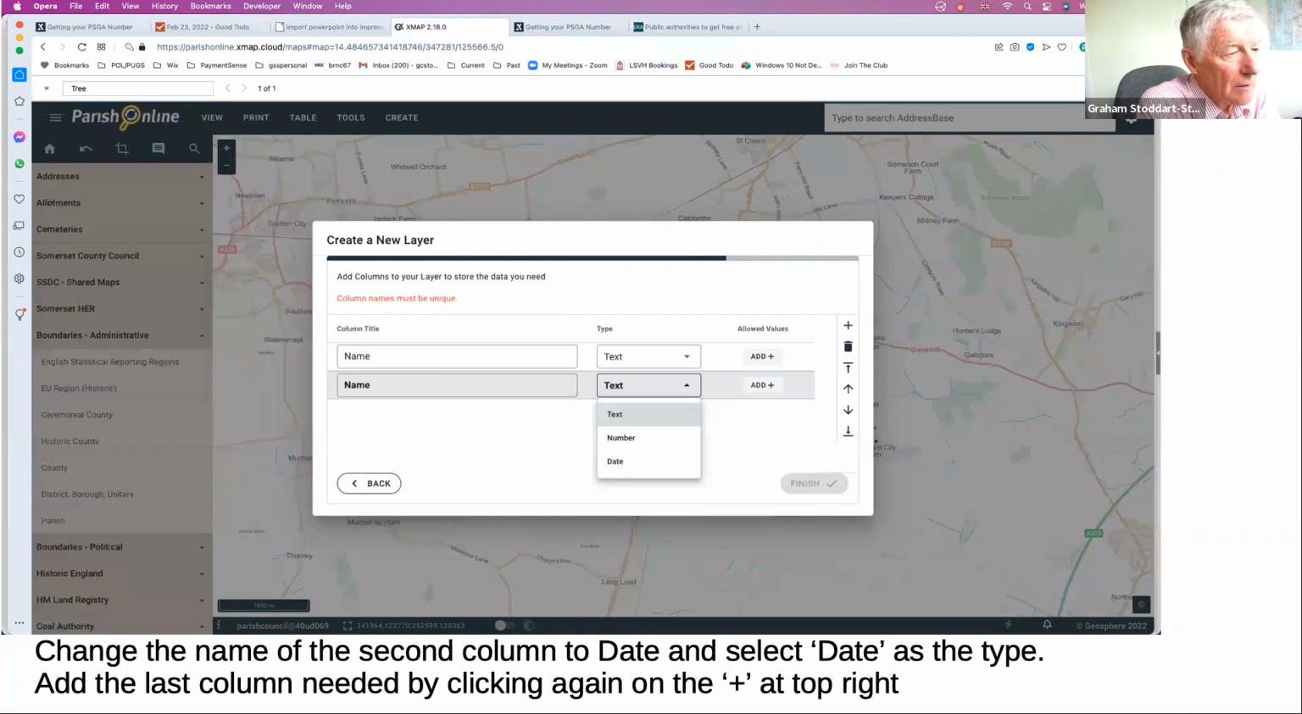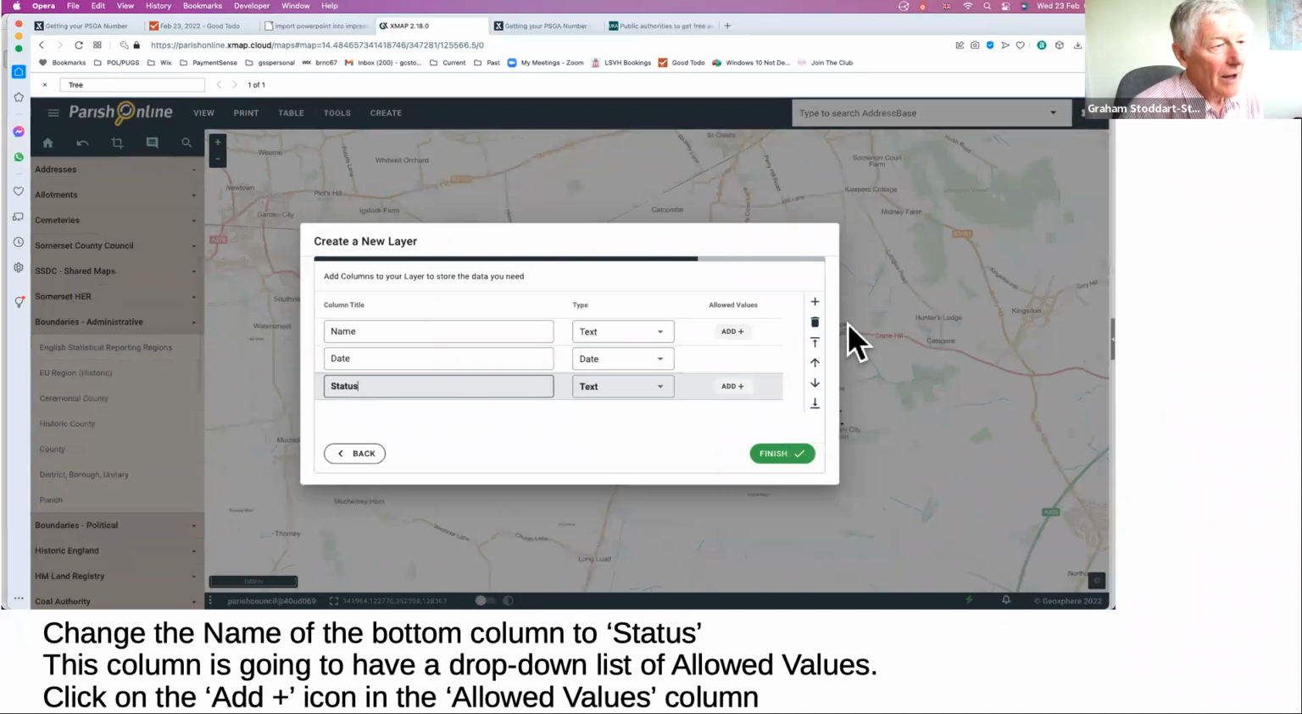And then in the middle column where it says Type, you click on the down arrow and move from text to date. I beg your pardon. And then when you've done that, we're ready for the third and last layer. So you click on the plus sign at the top right again. And now you've got the third one. Similarly, you need to change its word from name. I suggest you call it status.